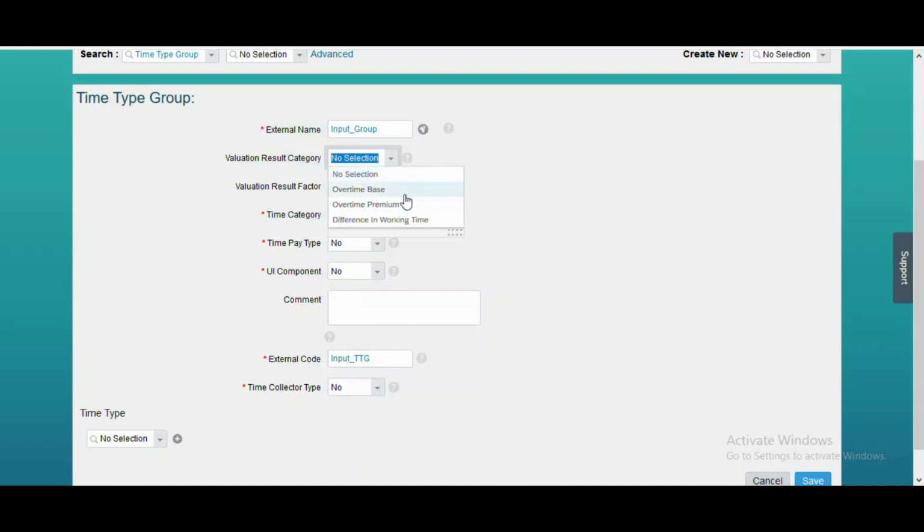As you can see, there are 3 categories available. One is the overtime base. So if we want to attach these overtime calculation to the payrolls, then we have to create one pay component and assign that pay component to the overtime hours. So for that we need to set the valuation result category as overtime base. That's it. So input group don't need any valuation result category, so I'm not putting anything.